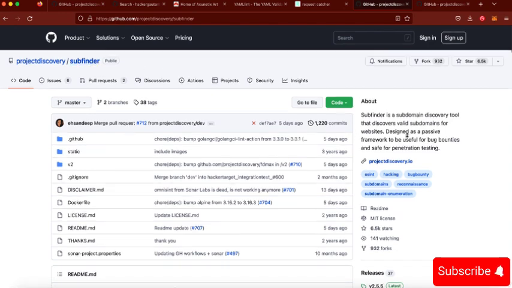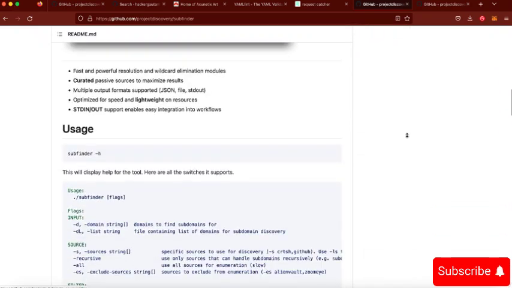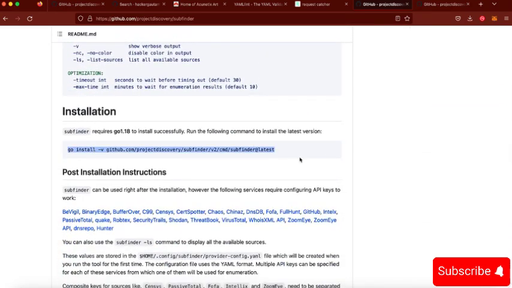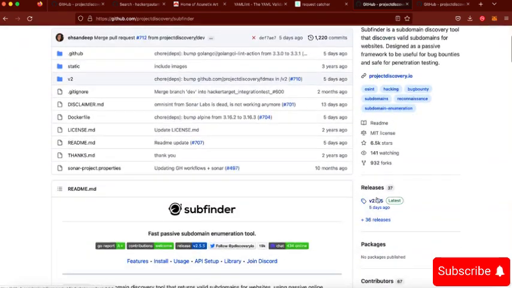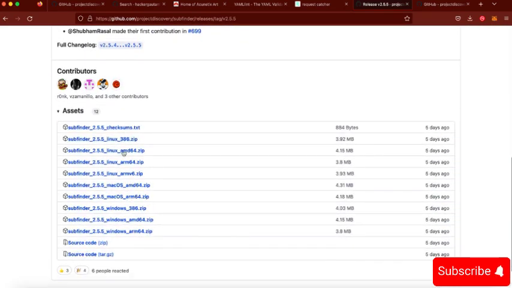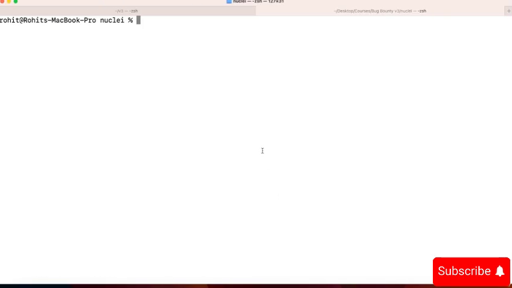Now to set up subfinder, you can simply install Golang into your system and download subfinder using this command. Or else, you can simply go to the releases tab and download the compatible version for your system as well. So let us quickly run subfinder against a domain and identify a bunch of subdomains for that program.